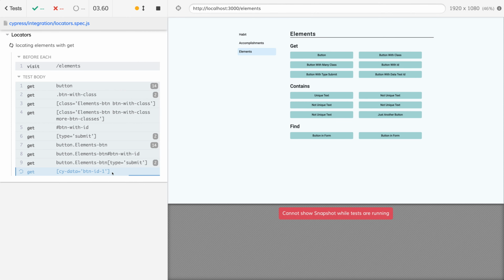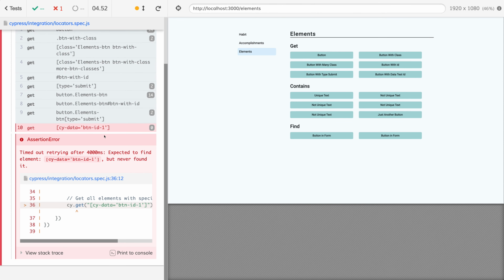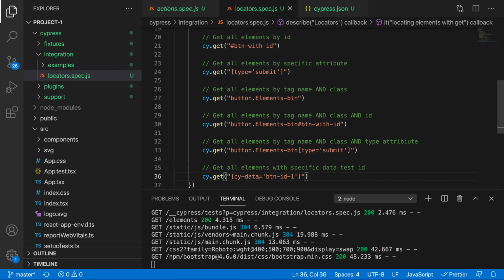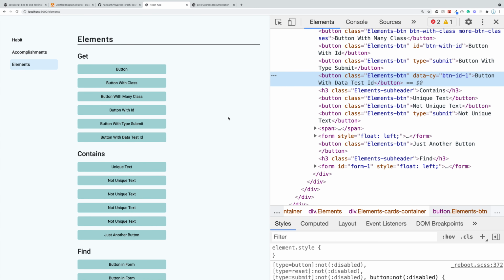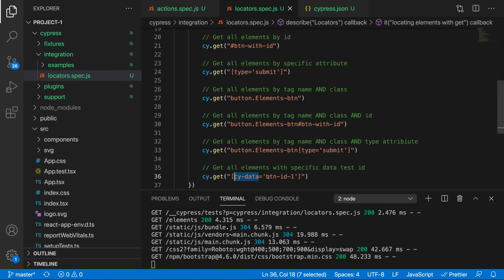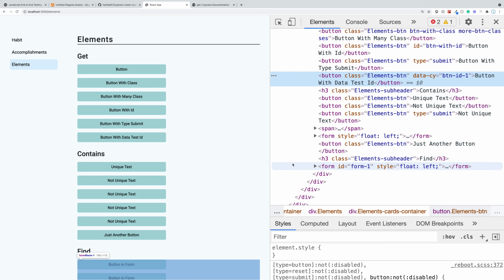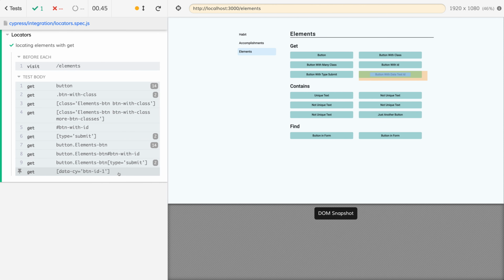So now if I save this, you can see that it passes. Nope, still fails, which is strange. Okay, what am I doing here? No, sorry, the attribute is data-cy, not cy-data. So data-cy. If I save this, now it works perfectly fine.